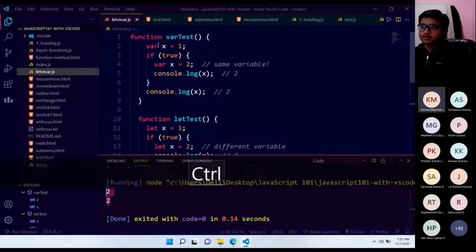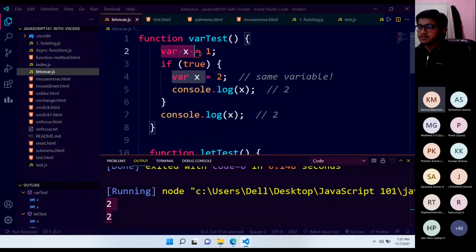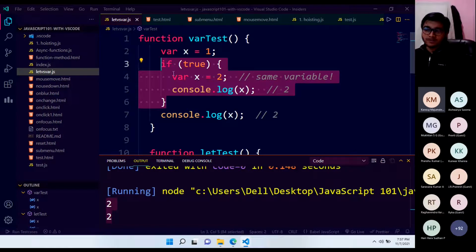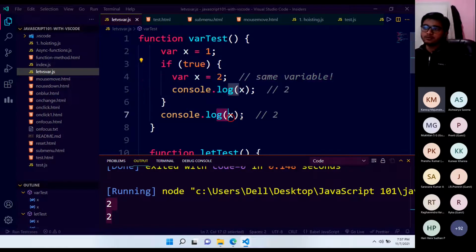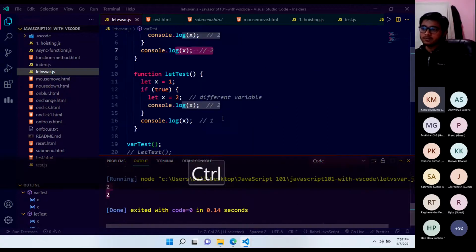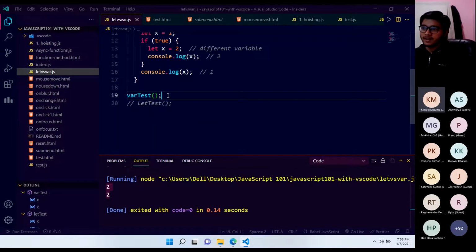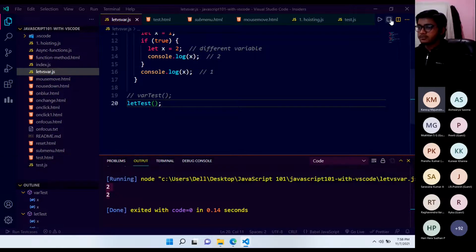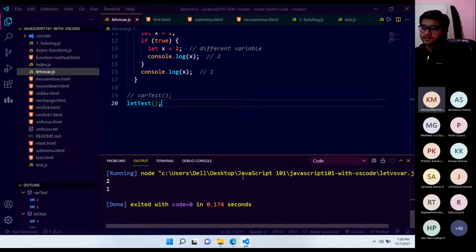So what do we get to learn? For example, this is 1, right? But we are using if and we are changing the value to 2. So once you have changed the value to 2, I'm printing here, I get the value of 2, that is fine. But whenever coming out of the scope of the if statement, I still get output of 2. So that is one of the reasons why we generally do not use var in JavaScript. But if I'm running it on let, it blocks the scope.